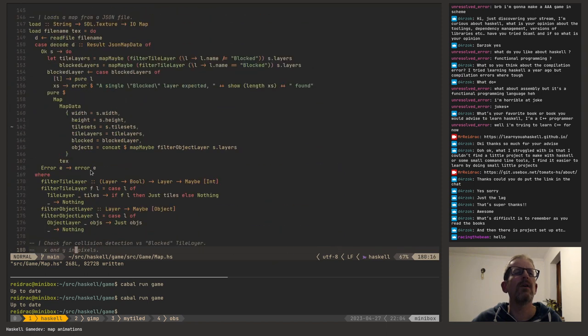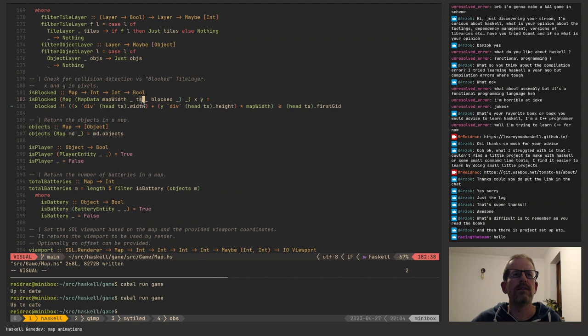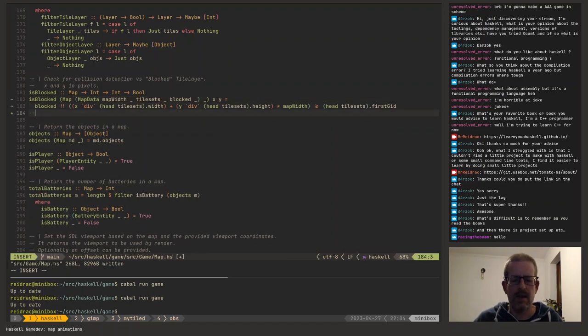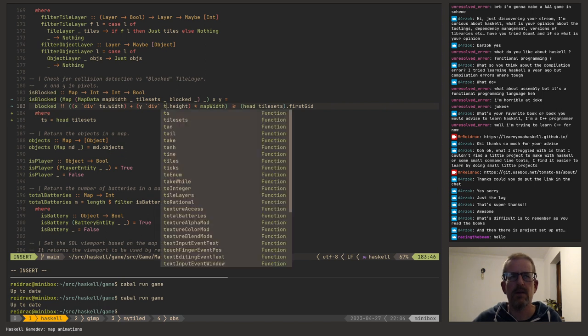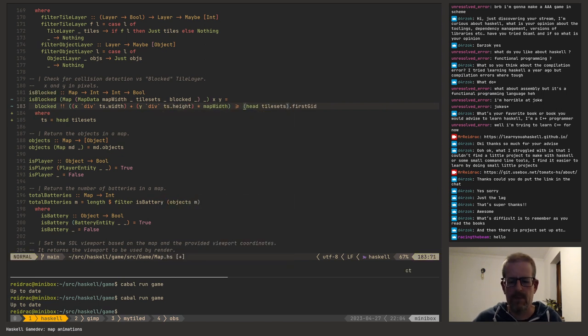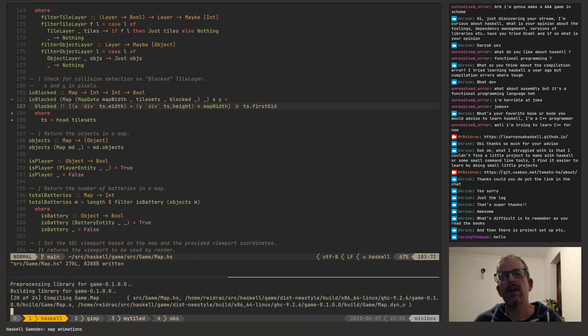Okay, so that's probably all. The only thing I don't like is that this should be tile sets. I like it better. And just to make it cleaner, we can say DS is the head of, and we use that here because it's going to be more readable, right? Nice. Okay, so hopefully, cross fingers, it should do the same.